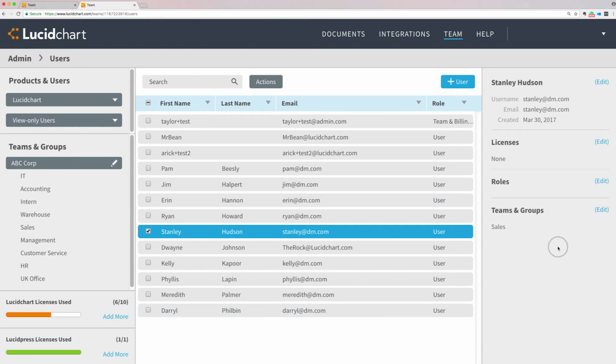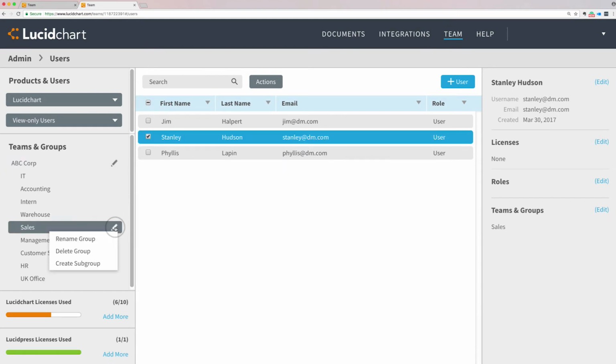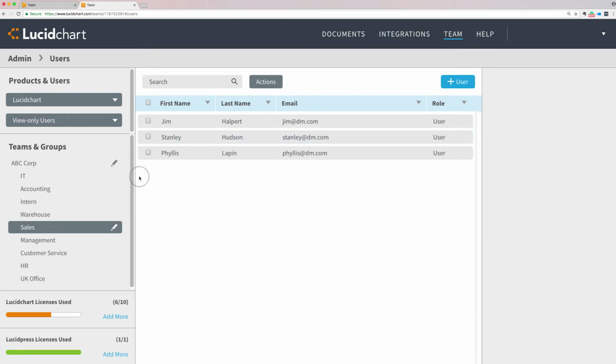One more quick tip while we're here. You can add subgroups by clicking the pencil icon next to any group and nesting more groups beneath it. While we're here, I want to point out one more helpful feature. Many admins want to audit their Lucidchart users, or audit users with specific permissions, and then they want to share that information with others. So let's look at how to do that now.